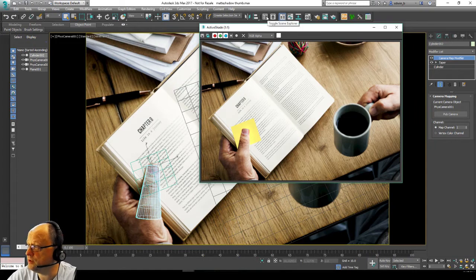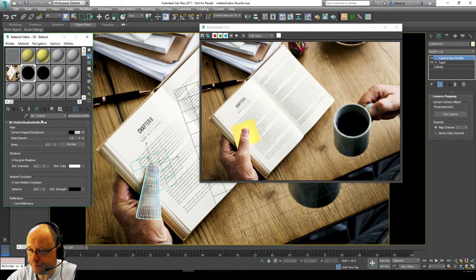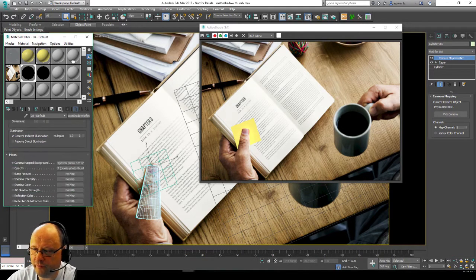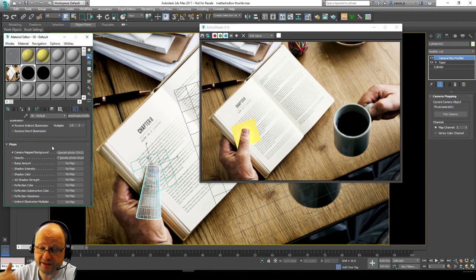When we go into our material, come on, material. We can go in there, and there's a separate option called mask opacity. So we can mask our matte shadow object, which is the tapered cylinder in there. We can mask it and control how the falloff or the transparency should work.